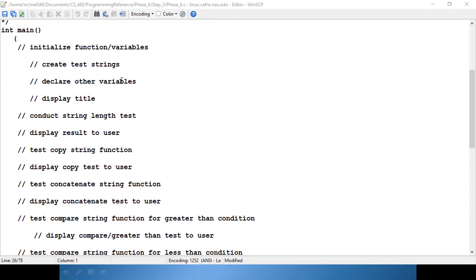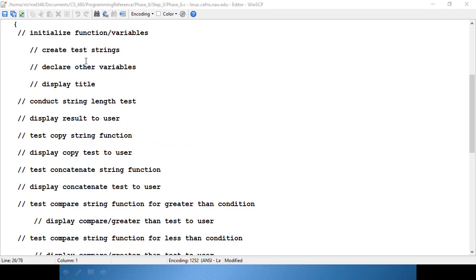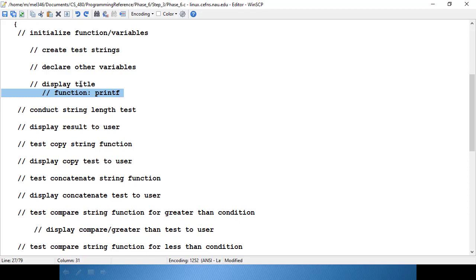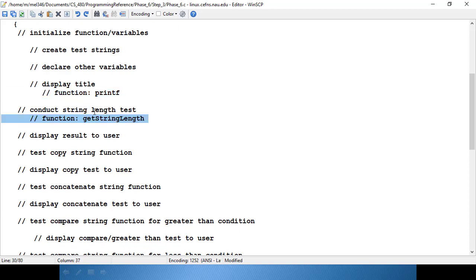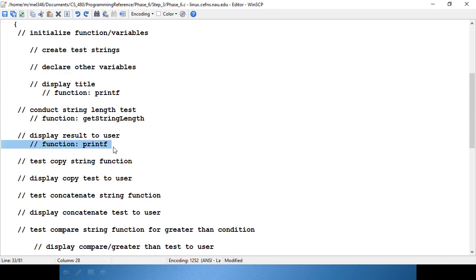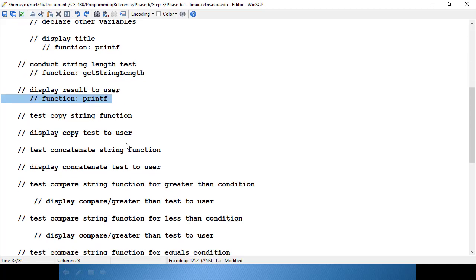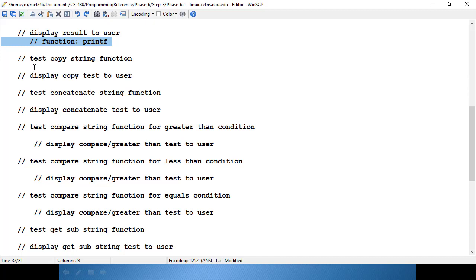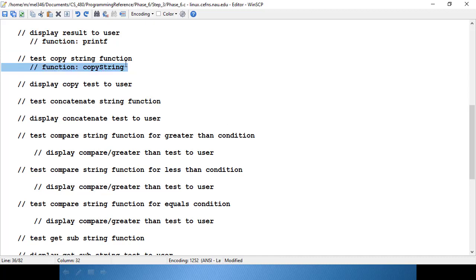So having done our steps 1 and 2 here, we'll go ahead and throw in a couple of things we've already seen here. We're going to put a printf under the title here. We're going to do a string length test here for the get string length, and then we'll display that result right there. Now the first one up we're going to do is a copy string function. So we'll go ahead and put a copy string in there, but what this means is that we will need to go over to our string utils file and spec that out.